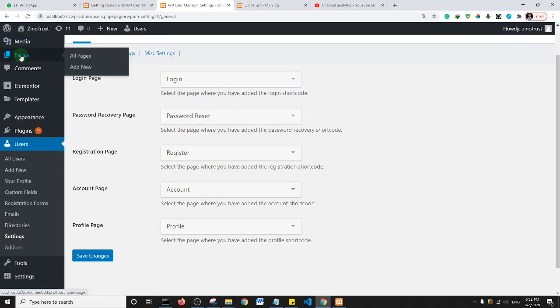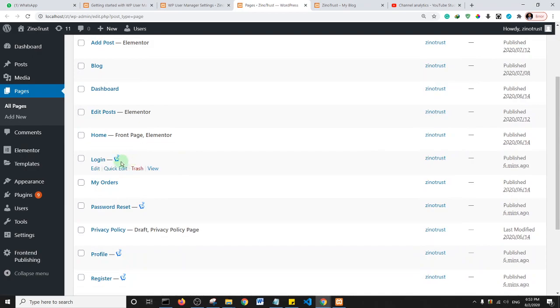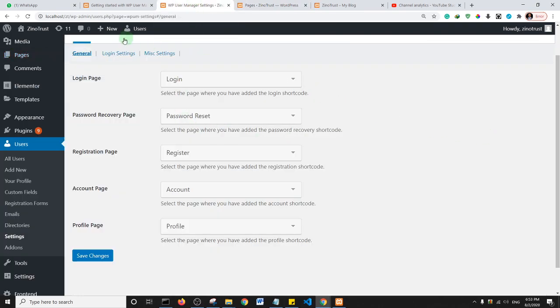So if I go to pages right now and I open that in a new tab, you see this is the accounts page created by the plugin. Okay, if I scroll down, I will see the login page and the password reset page. So that's how the plugin actually works. All right, let's go back here and let's see.